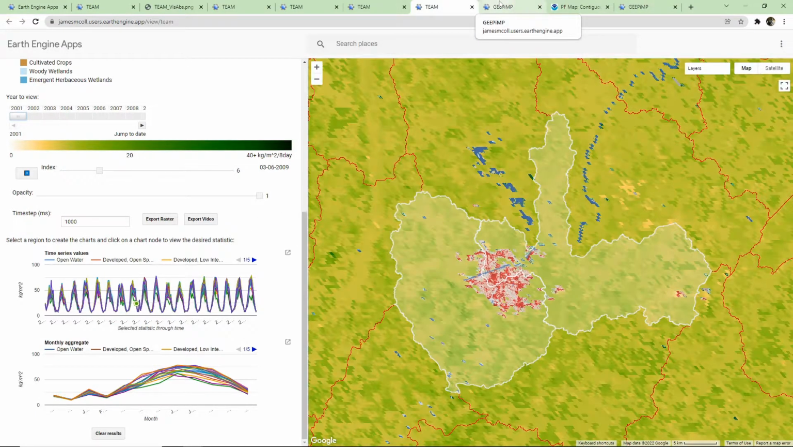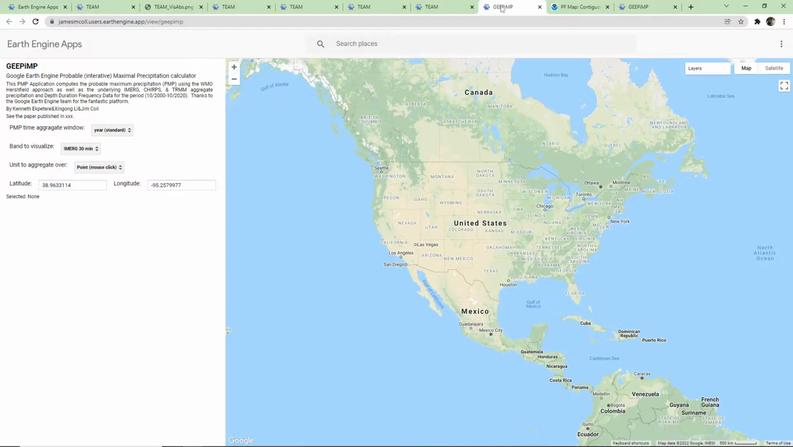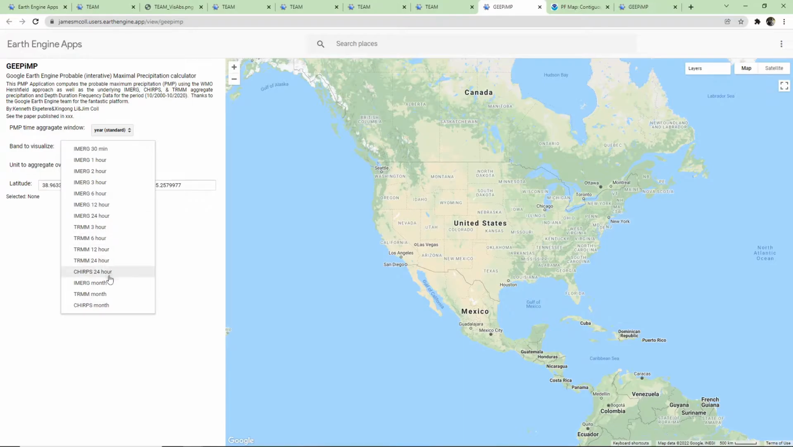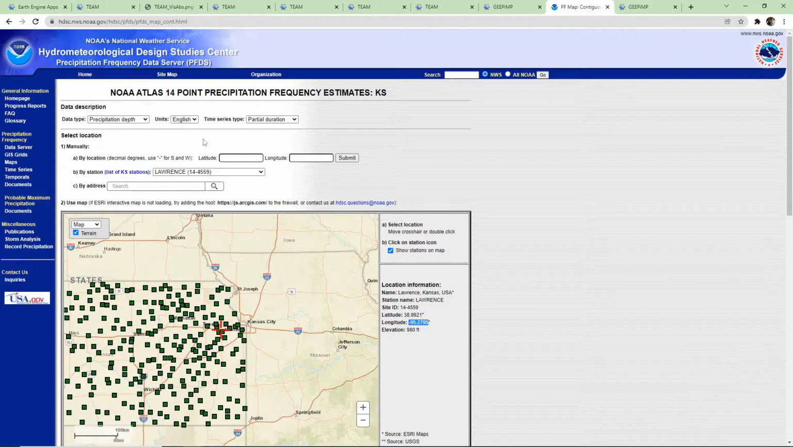And now I know I'm running out of time, but the last thing I want to show off really quickly is a probable maximum precipitation calculator. So in the US, we're blessed with a lot of data. Outside of the US, these can sometimes be a lot harder to pick out. So if we wanted to find a given probable maximum precipitation based on a given data set, so IMERG, TRMM, or CHIRPS, we might find a latitude longitude, and I'll just demonstrate how we might compare these two data sources to the Hydrometeorological Design Study Center, the NOAA Atlas 14 point precipitation frequency estimates.